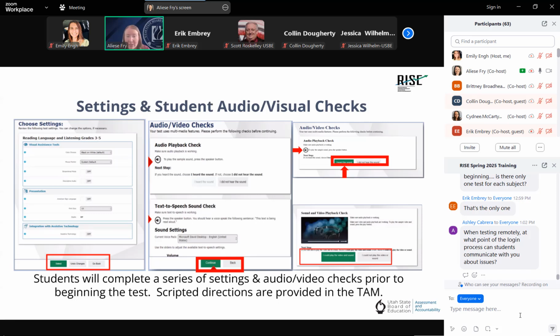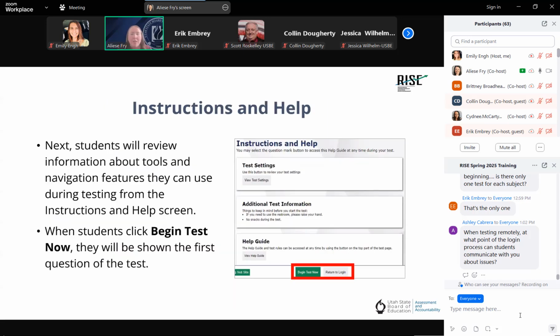After verifying their test, students will proceed through a series of functionality checks to make sure that their device is functioning properly. When students have finished all of those audiovisual checks, they will need to click Continue to move on. These checks are great because they also allow for headphones to be tested before getting into the test itself. Rather than having a student realize two or three questions in that their headphones don't work, they've already tested it to begin with so that they don't need to worry about that once they're in the testing environment.